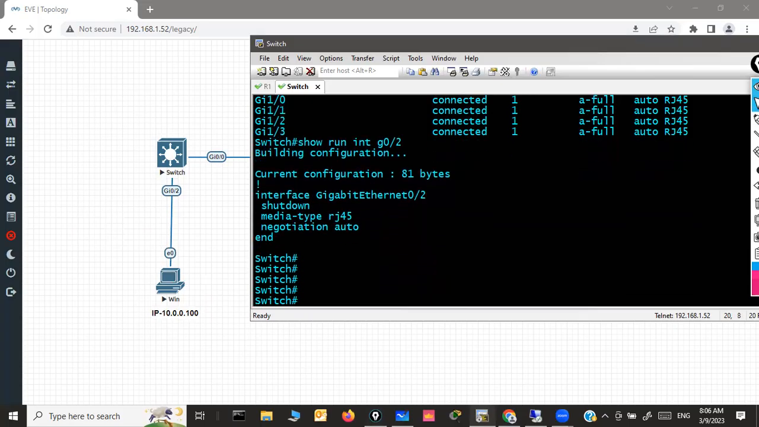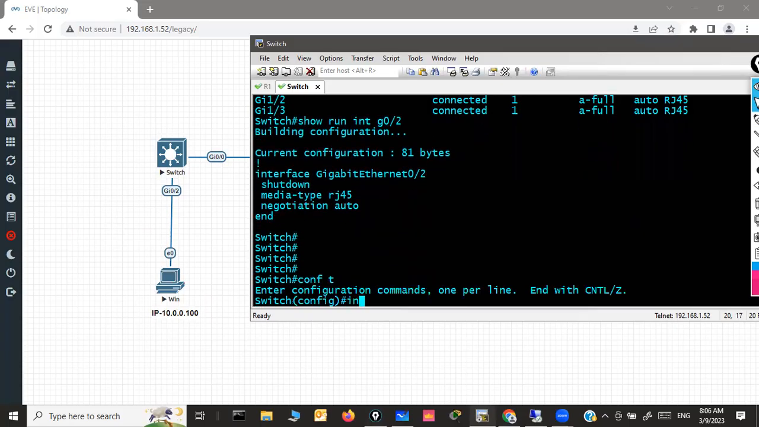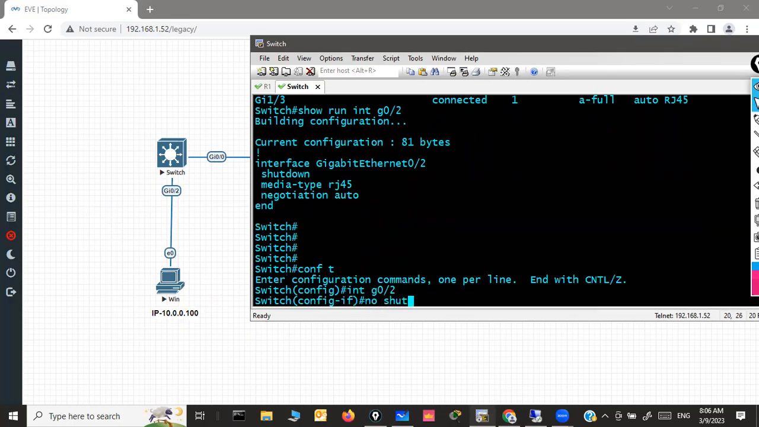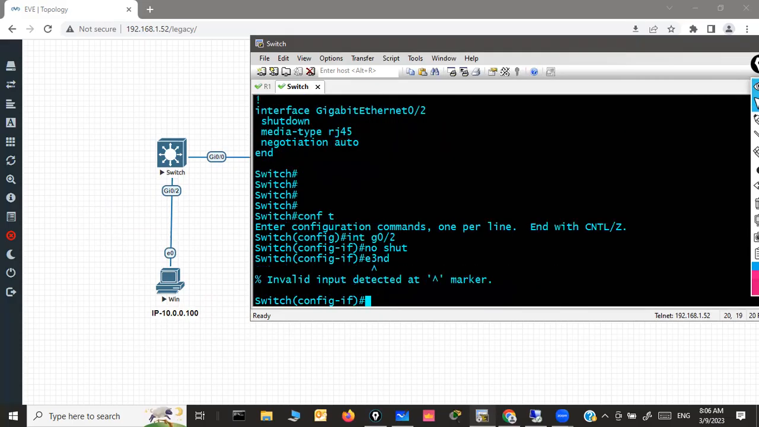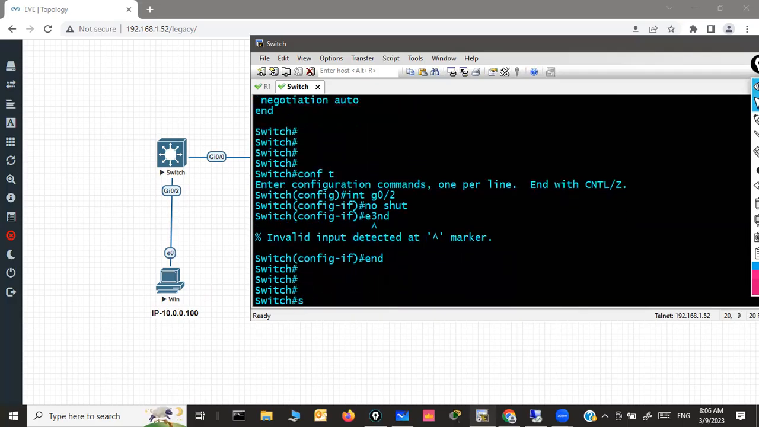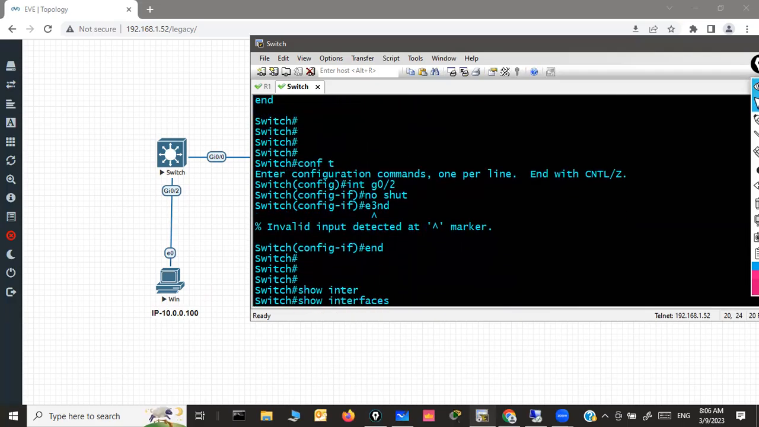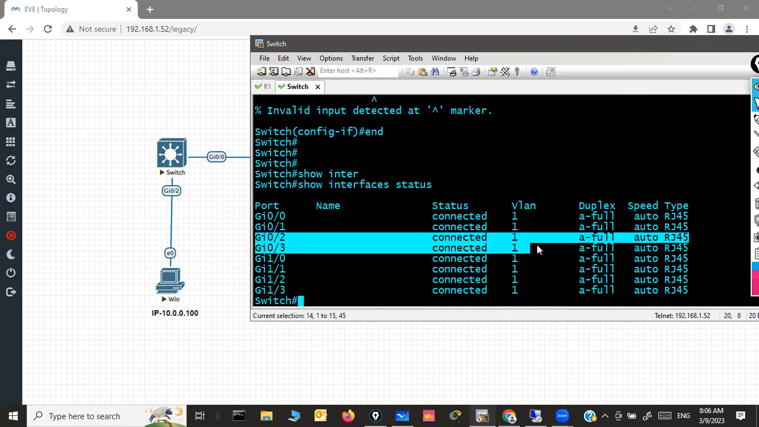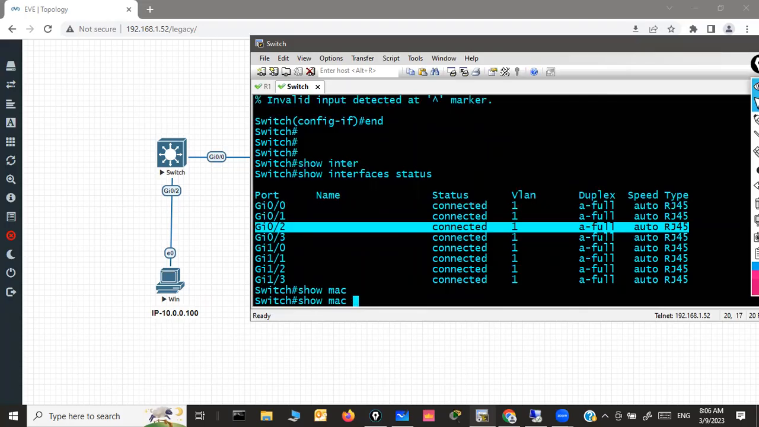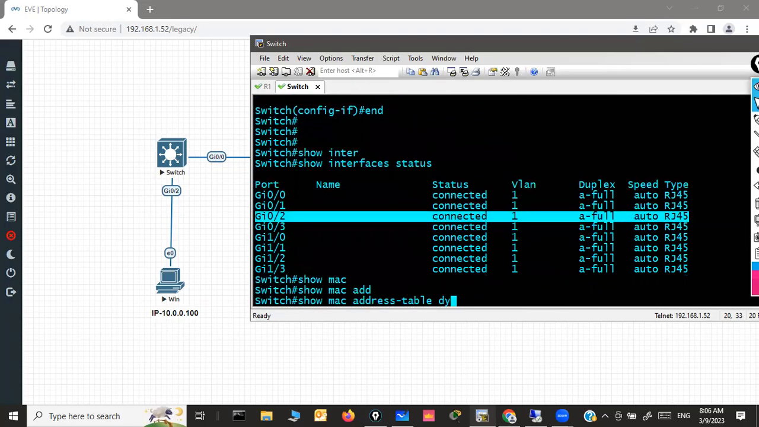So if now I go to gig 0/2 and run the command no shutdown to bring up the interface, right? And now let me show you status one more time, right? So interface status. So gig 0/2 is also now connected. Even we can further verify the MAC address table dynamically created.